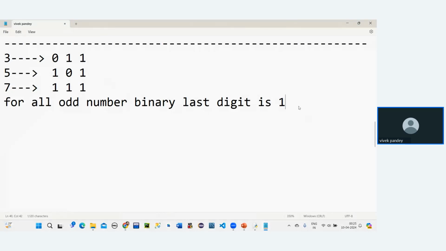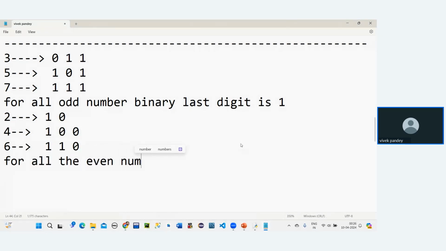Now let's see the even numbers. For 2, it is 1 and then 0, and for 4 it is 1 0 0. For 6 it is 1 1 and then 0. So for all even numbers, the binary last digit is 0. Based on this we can write the condition.